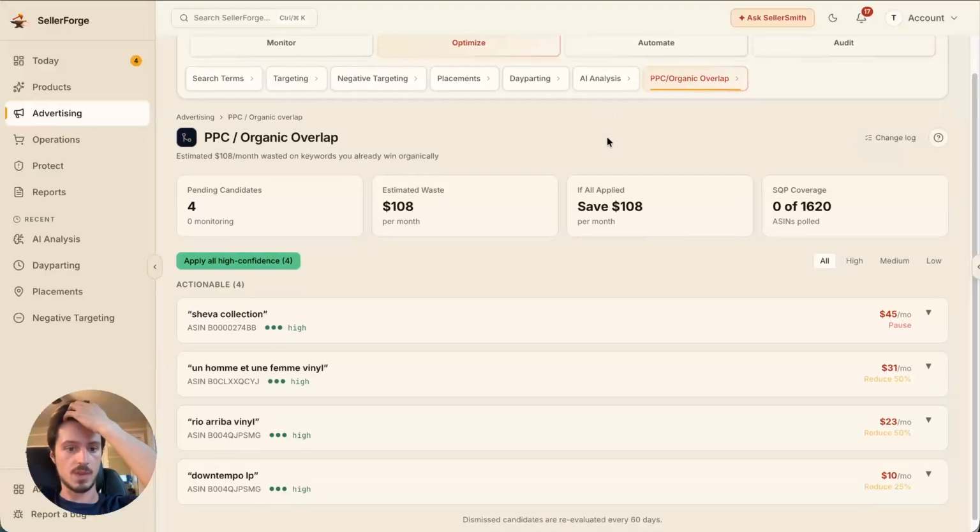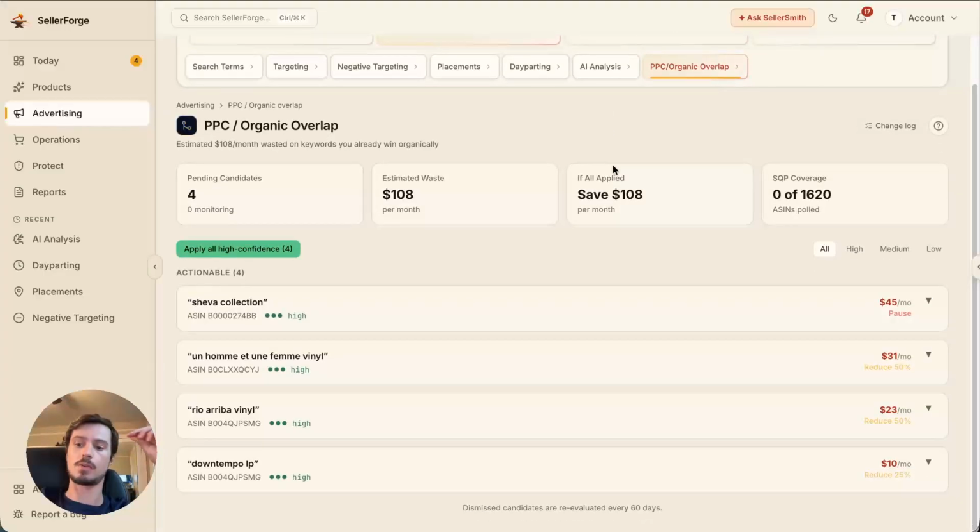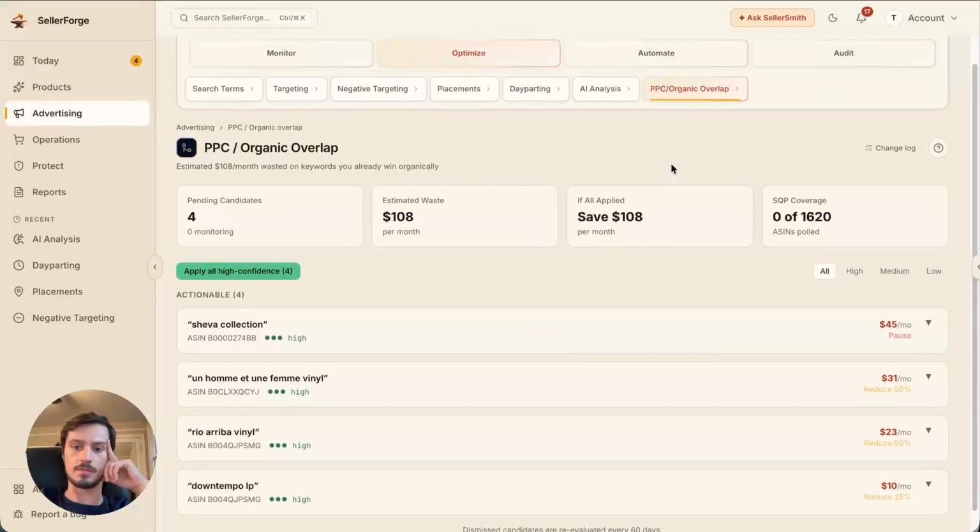And then there's PPC and organic overlap. So that's if you're spending money on keywords, but you're already ranking well for them organically, you're kind of wasting money because people are going to search those terms, and if you're not paying, you're still showing up in a really good place. So this is another way to save money.